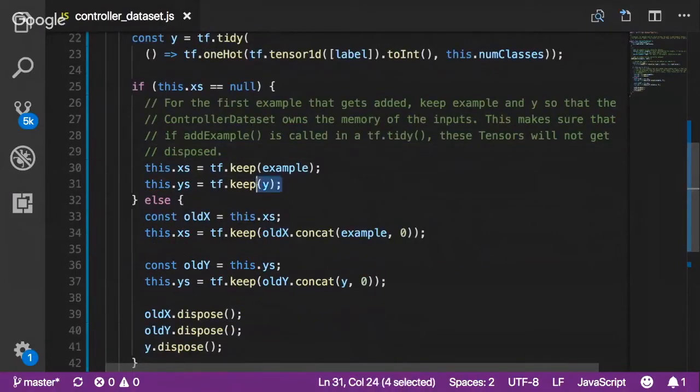tf.keep. What this does is it saves to memory. If you've ever coded in assembly or C, remember you initialize an array, and then the array is allocated to memory, and then you do memory manipulation. So here you're saying that whatever array of images I get, I make sure it is allocated separate memory altogether. So it's not within what tf.tidy can remove. This way you keep all the images as persistent data.